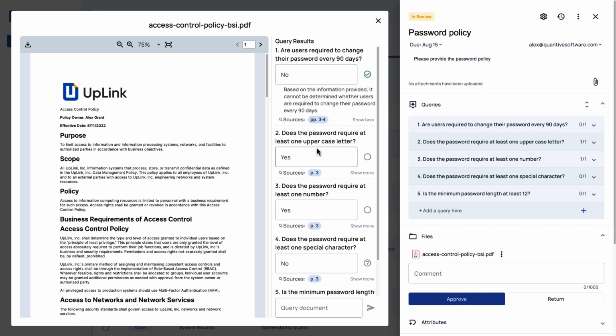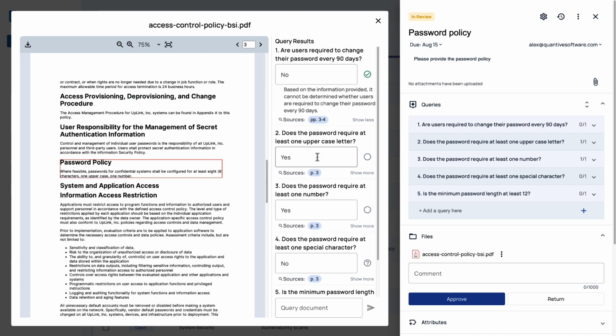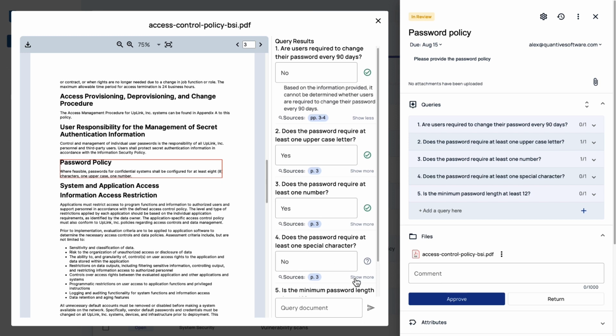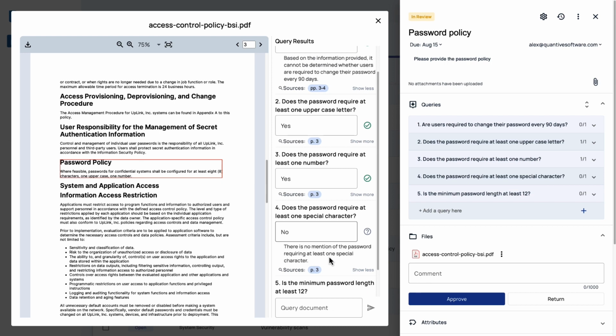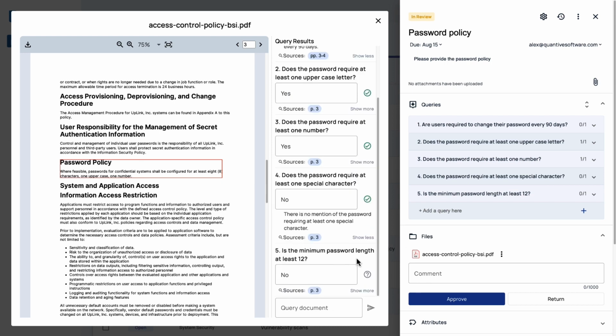Does the password require at least one uppercase letter? We can take a look at page 3 here and see that yes, one uppercase letter is required. So is one number. However, the password policy doesn't say anything about special characters. So that's also correct. And lastly, the minimum password length is not 12. So that's also correct. I can go ahead and then approve this.